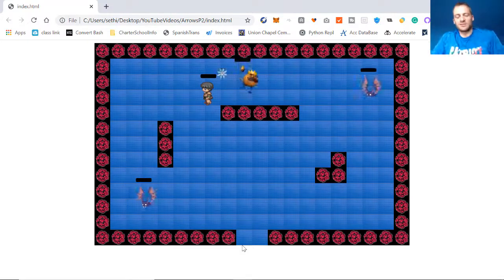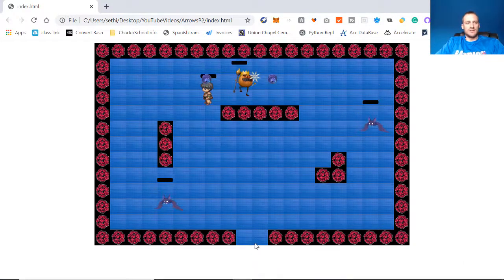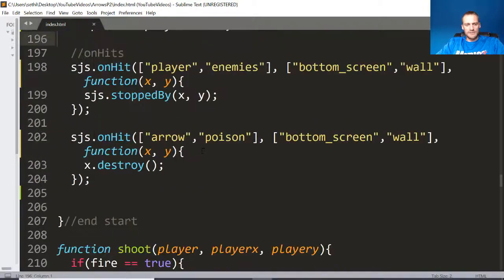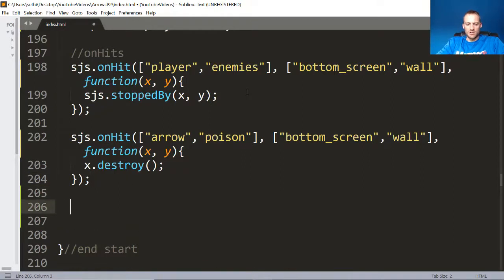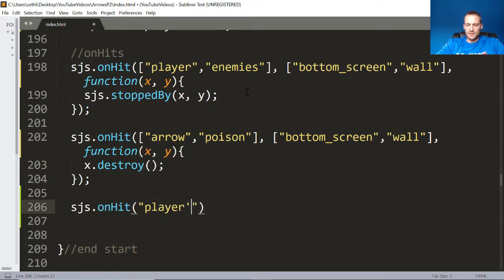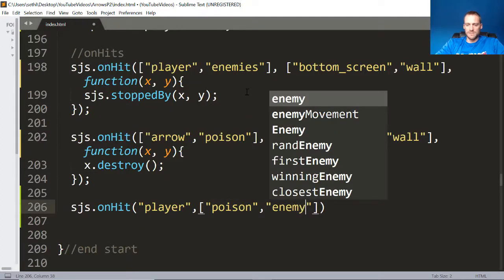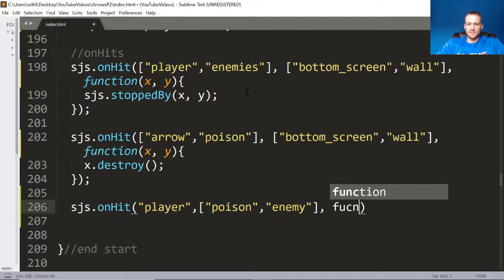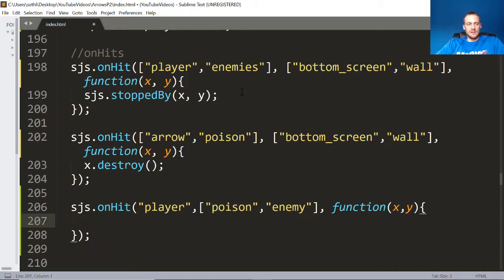Okay, all right, so they're shooting at us. We got some help. Now we need the on hits to work. We already have the on hit where they can't go through this stuff. Let's work through the trees and the wall. Now let's make the on hit of the player. If he were to hit the poison, or if he were to hit the enemy, okay? And that would cause us a function, x comma y, and now let's build this out.